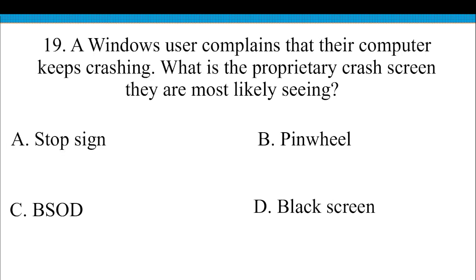Question 19. A Windows user complains that their computer keeps crashing. What is the proprietary crash screen they are most likely seeing? A. Stop sign, of course, why not? B. Pinwheel, C. BSOD, D. Black screen.